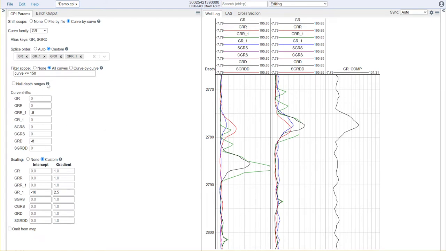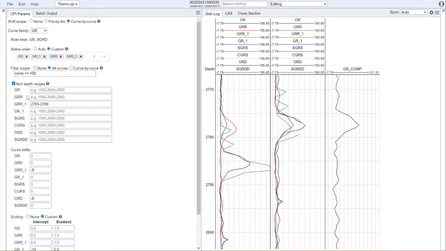And then we looked at a few different ways to remove bad data. So we can either filter the data to meet a series of criteria, or we can null by specific depth ranges. And then finally, we set a custom splice order that is different than that of our default alias table. Now, it's important to note that these types of operations only occur on one well. Even if you do this on your key well, it only applies to that particular well. And that's because this type of editing is single well editing. It's something that should only be done on a single well.